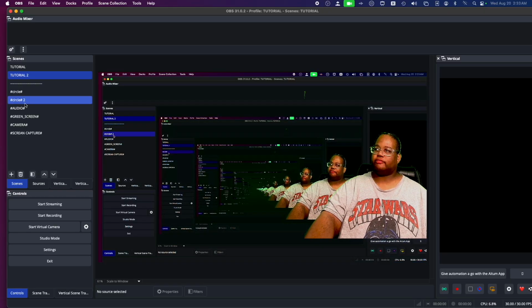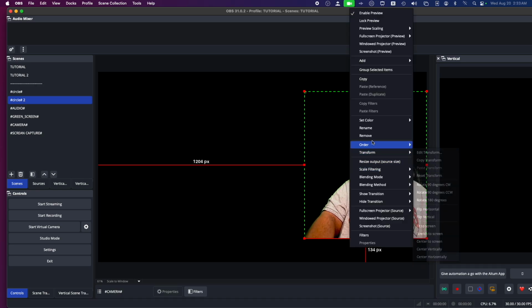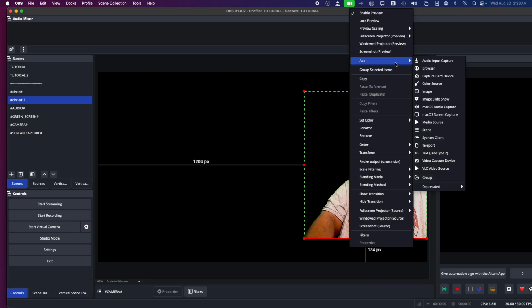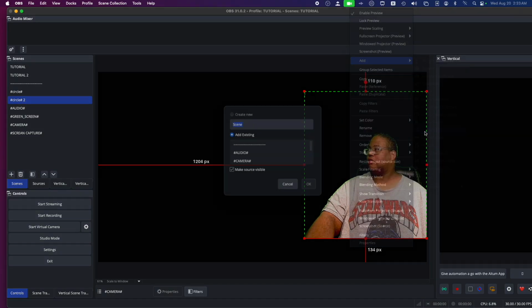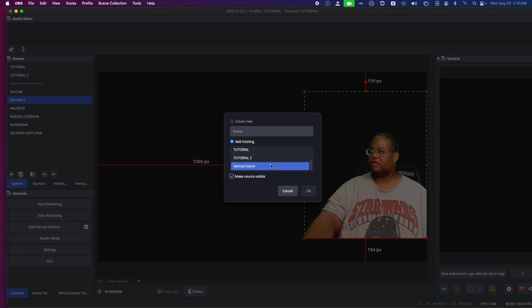So now I'm going to go here, and then I'm going to duplicate this, but you want to make your scene separate. So you go to add, and then this one is for when you want to have nested scenes. That's why you want to have all your cameras set up specifically for nested scenes.